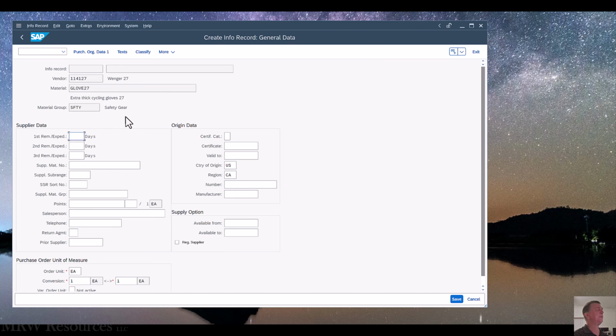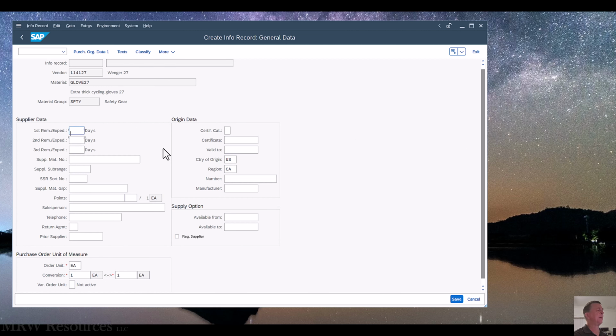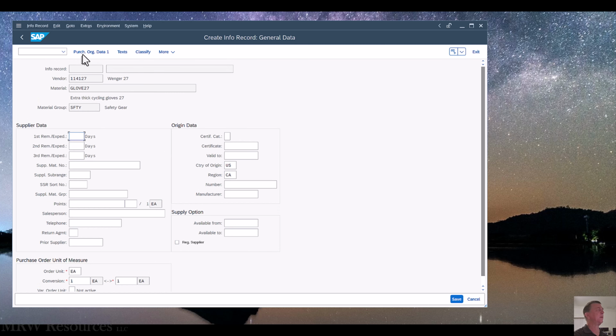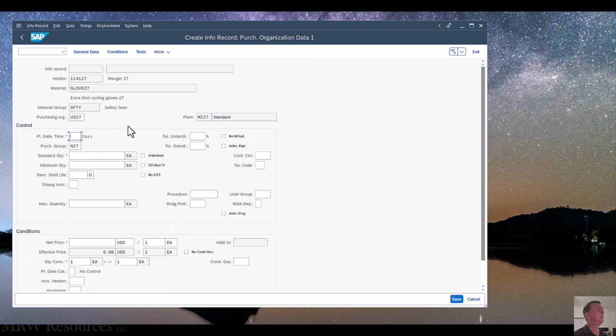I know this is safety material group. And what I want to do first is click on the Purchasing Org Data 1. We don't have to change any of the information that we see in these fields on this screen. We'll go to Purchasing Org Data 1, and we're going to set up the planned delivery time. That's 2 days. And then we're also going to set up our standard order quantity, which is 10, and then our minimum order quantity, which is 5.